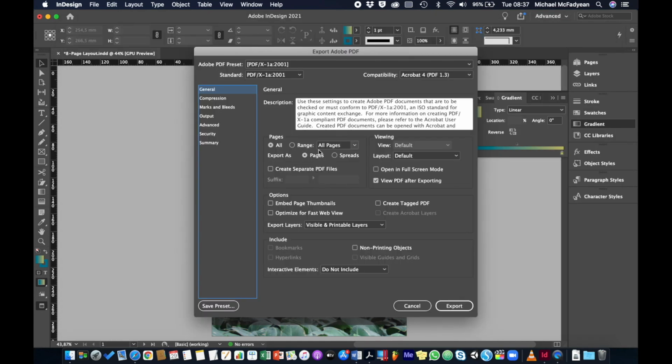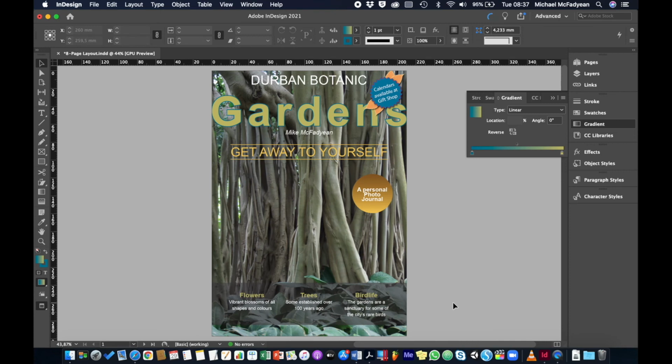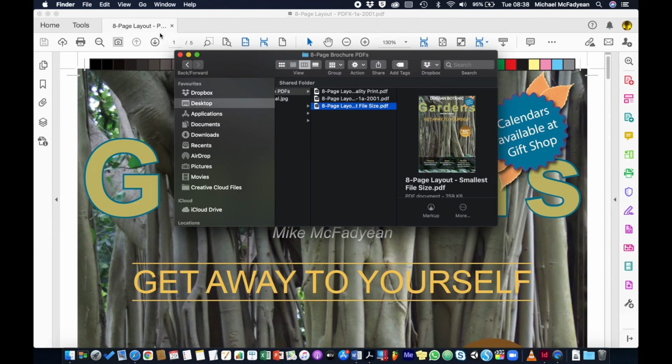And in these settings here, again spreads, but then we're also going to go to marks and bleeds, and we're going to say all printers marks and use document bleed settings, because for a print ready document you need all of these marks on there. So when I export it, it's going to eventually come up. Let's just check, it's taking a little while. Okay, there we go, it's come up.